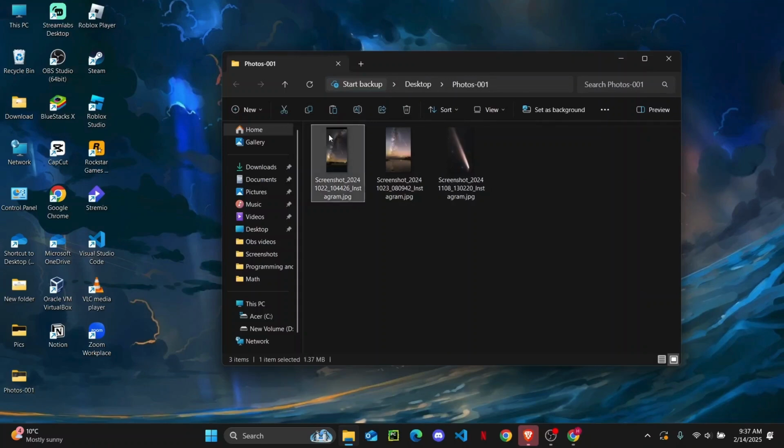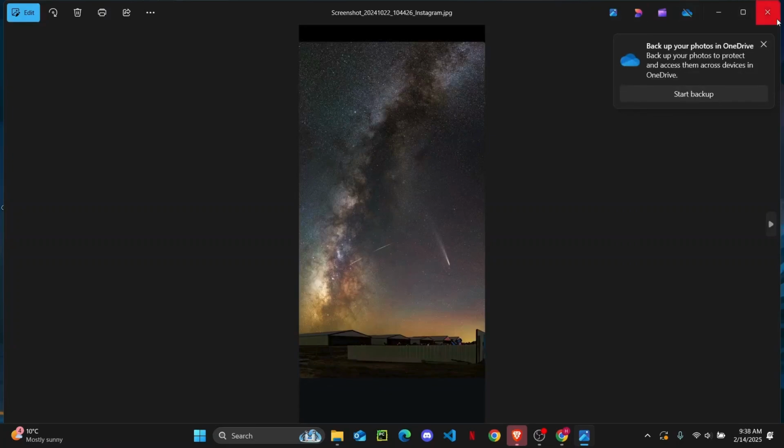So now if I try to open it up, I'll be able to see all of the files on the folder. And that's pretty much it.